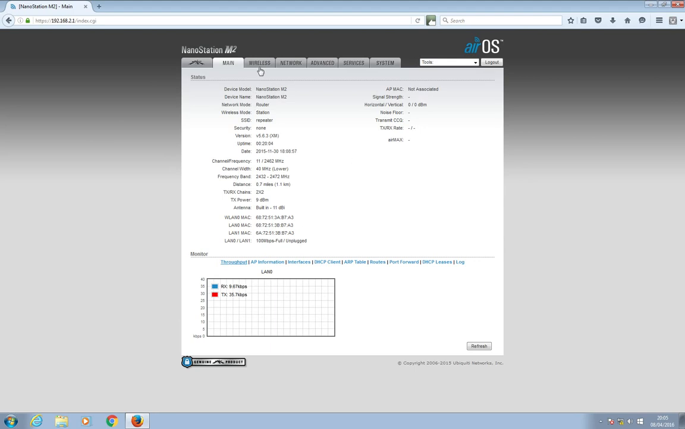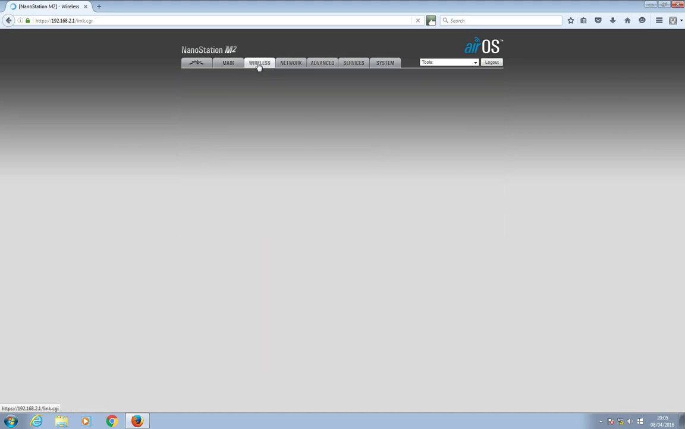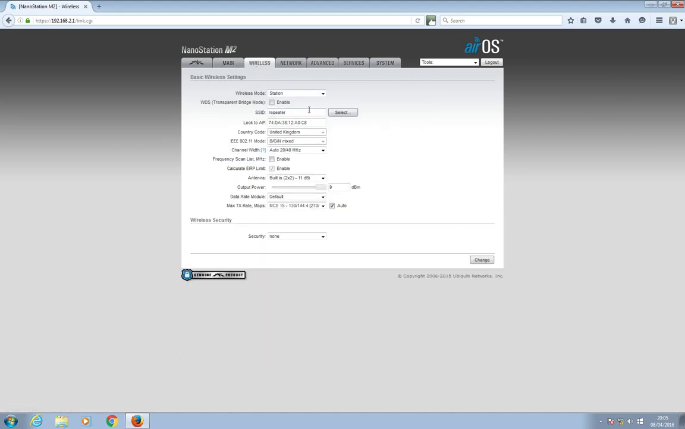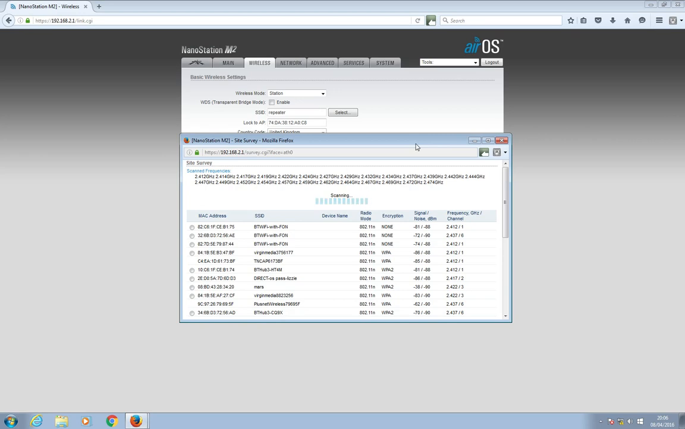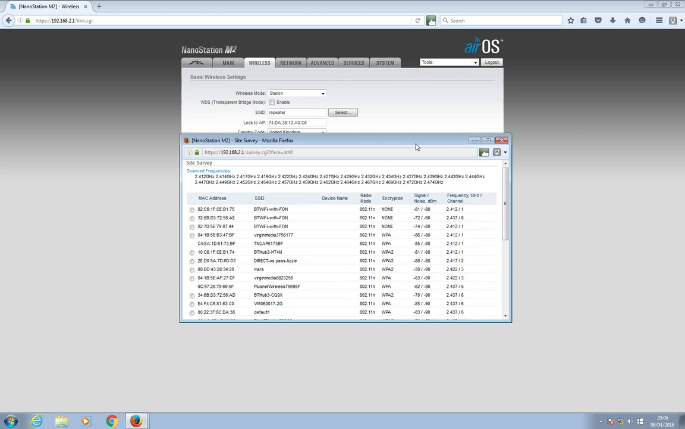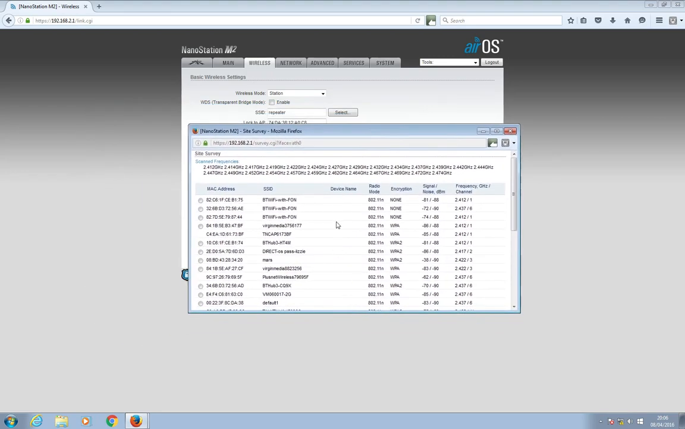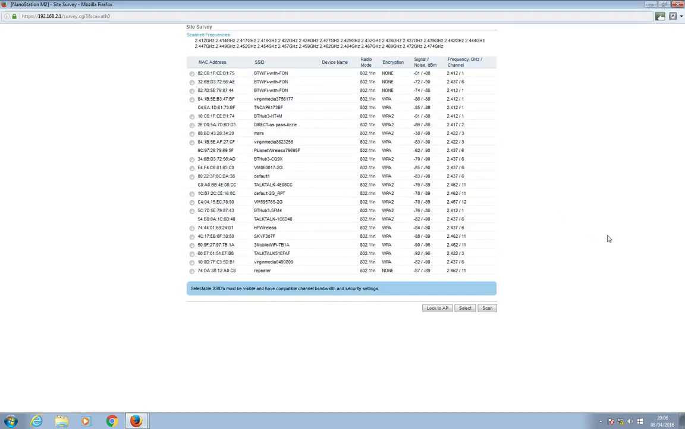Okay, so we want to go to the wireless tab this time, which is just here. Click on that. If you see here, it says the word select. Click on that and it'll bring up a little window. Now, if you've got some pop-up security on your browser, it might detect this as a pop-up window and ask if you want to allow pop-ups, so just allow that. This little window is showing all of the connections in the area. I can maximize this so it'll show all of them.